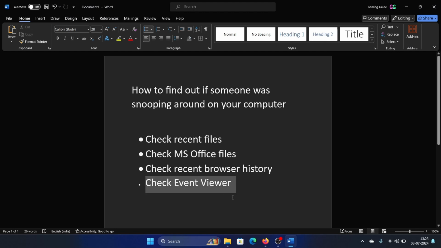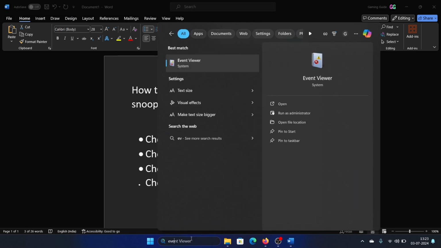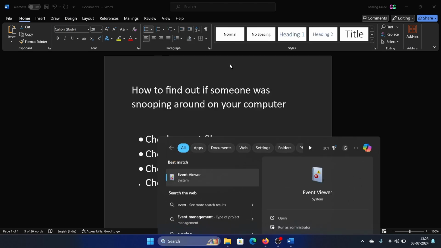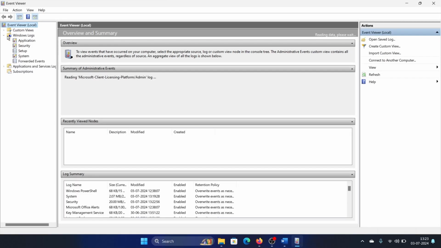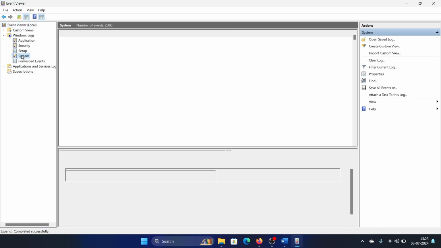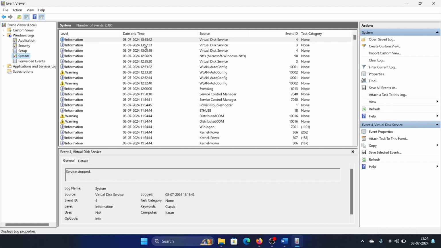Then lastly, you can check the event viewer. This is very important. Go to event viewer and then expand it. Go to Windows logs and go to system logs. And then you will see a lot of logs here, and just check the latest time. Now this will show every single event that happened even when your computer was switched off.